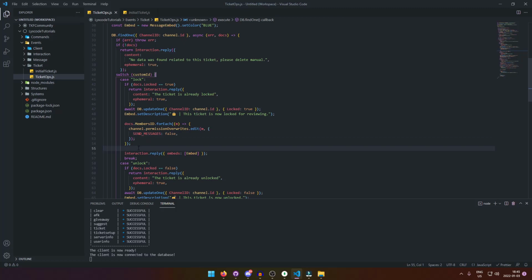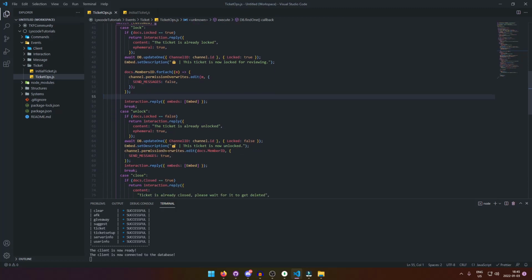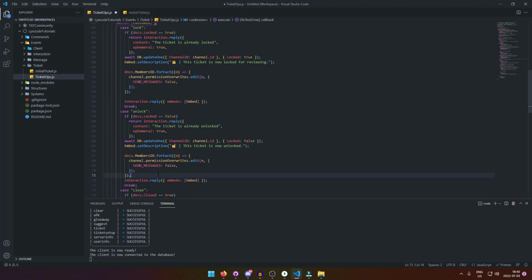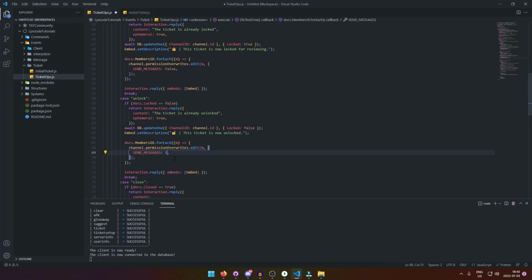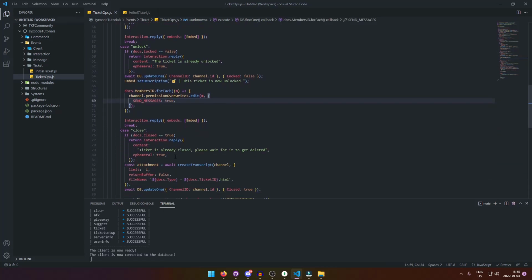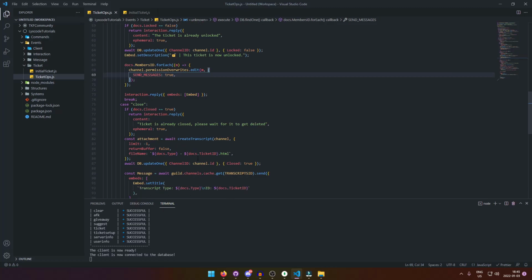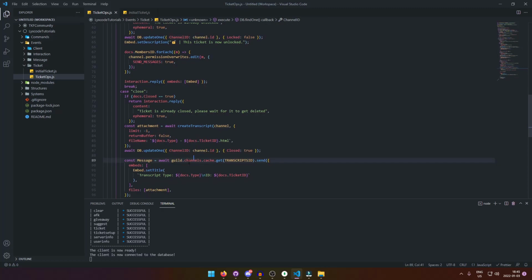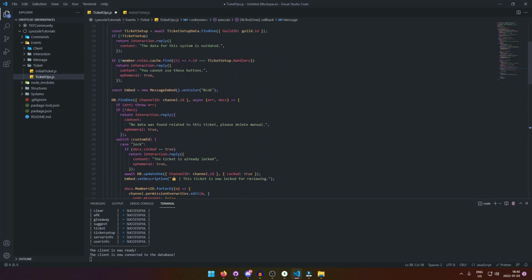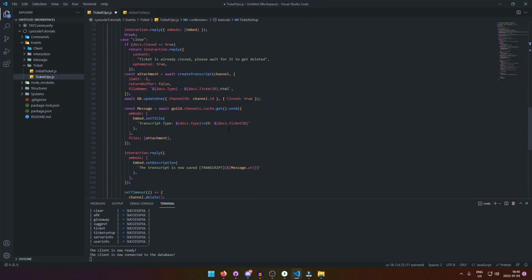Pretty simple. And now for the unlock, it's gonna be the same concept. So let's copy this. All right, forEach, let's paste it in here instead. Let's put some space, and instead of false, we're gonna change it to true. And for the close, let's see here, ticket ID is all good, close all good, update. And now here, guild.channels.cache.get transcriptID is going to be changed to docs, or actually setup. Where is it? ticketSetup. All right, let's copy it.